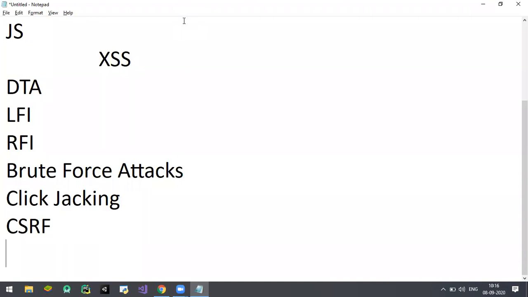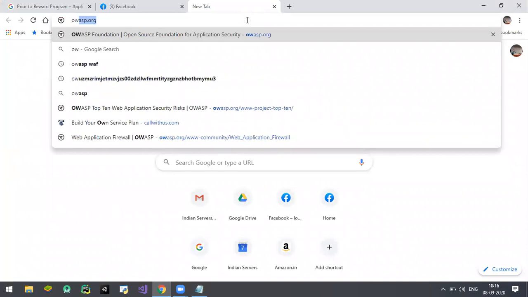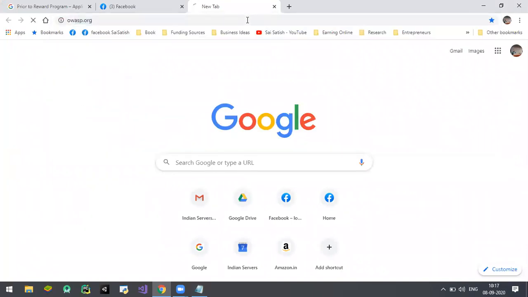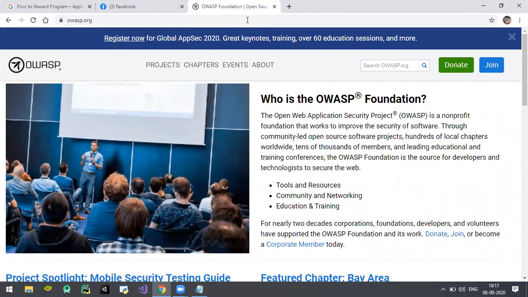You can find all these vulnerabilities in a website called owasp.org. The full form of this website is Open Web Application Security Project. In this website, you can find the top vulnerabilities of web applications as well as mobile applications.